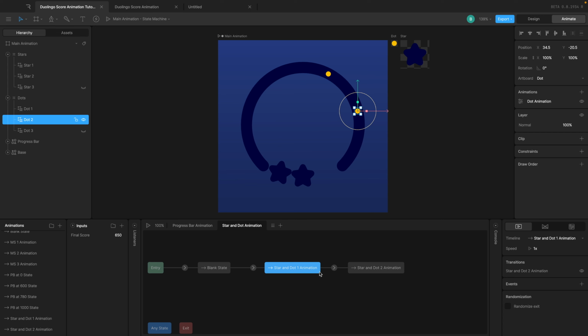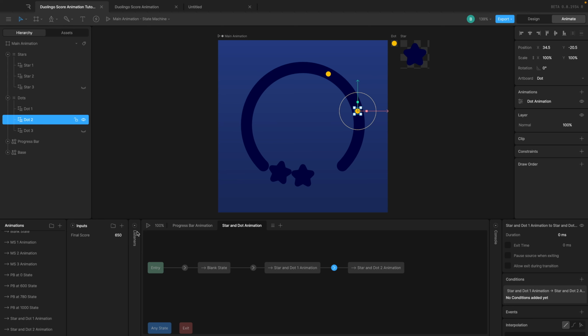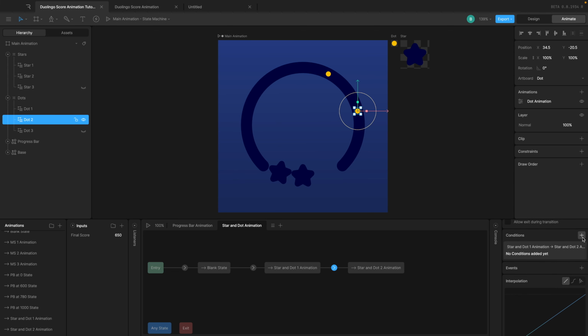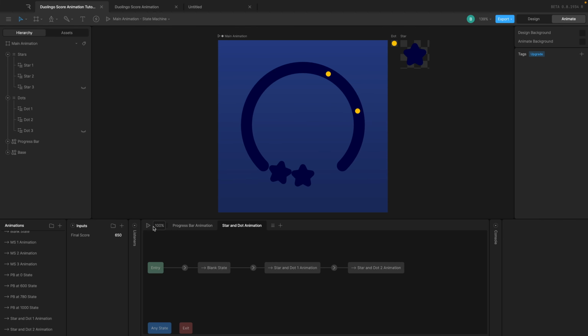Now, after the star and dot 1 animation is over, when should the next one happen? The next one should happen after this one is complete, right? The star and dot 2 animation should happen only if the value is greater than 780, or else don't show. Obviously, when I hit the second milestone, which is 780, I want you to play this animation. So if I go down to the conditions and set the final score to equal to or greater than 780, then I want you to play this. Let's play this and see how this looks. Let's do it 650. All right, there we go. Awesome. So now it's at this point and it's not progressing further because the value is not 780.